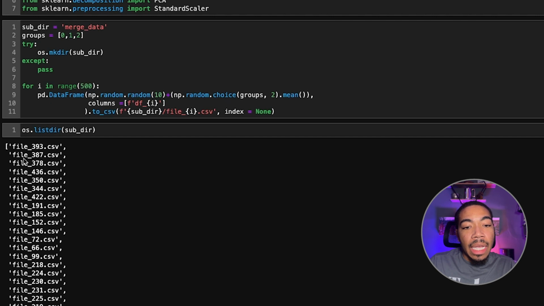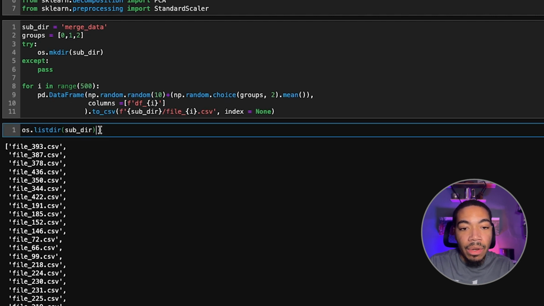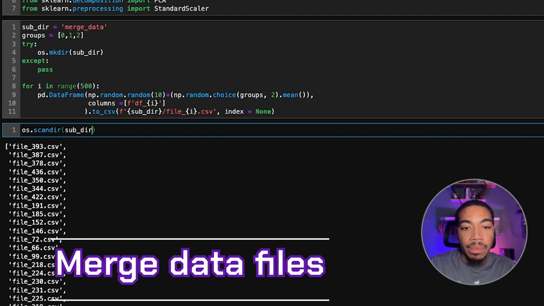Now, the reason I don't like to use this method as often is because I'm still missing part of the path if I want to pass this directly to pandas. Of course, I can do a join on this with the folder subdirectory. However, my preferred method is to use os.scandir. This will, again, give me the path and the file name, and I would create a list of data frames using a list comprehension.